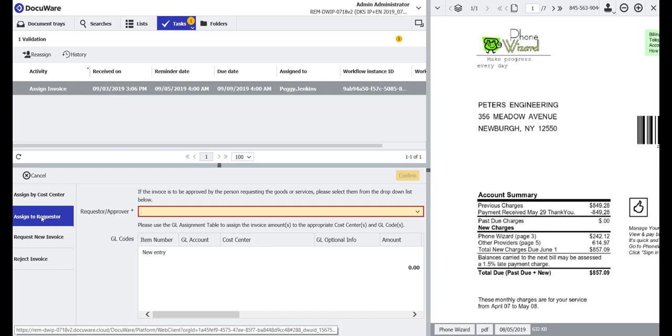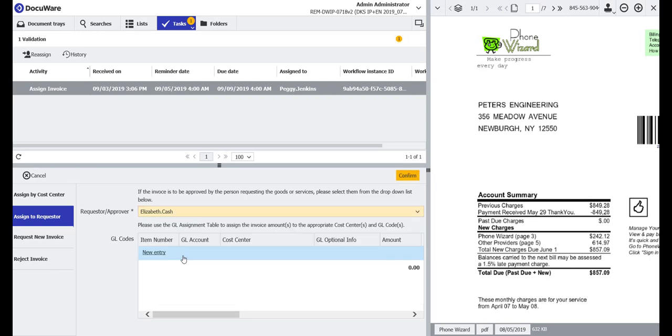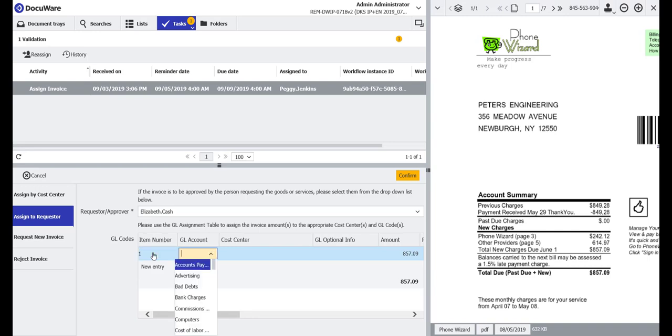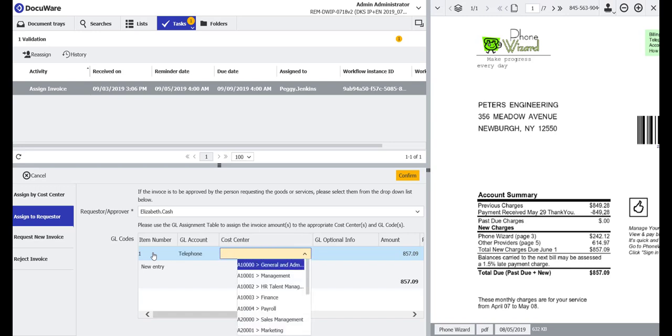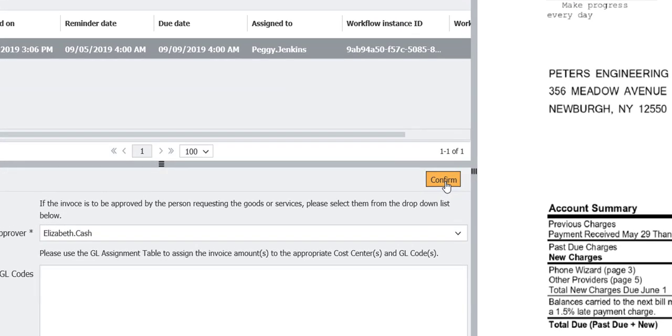Now, the requester approval is designed so that I can use a list of users and select the requester of the goods and services. So all I need to do now is GL code this document by identifying what GL account I want to assign this to. It's a telephone invoice, and we'll say it's the cost center of general administration, and then just confirm it.